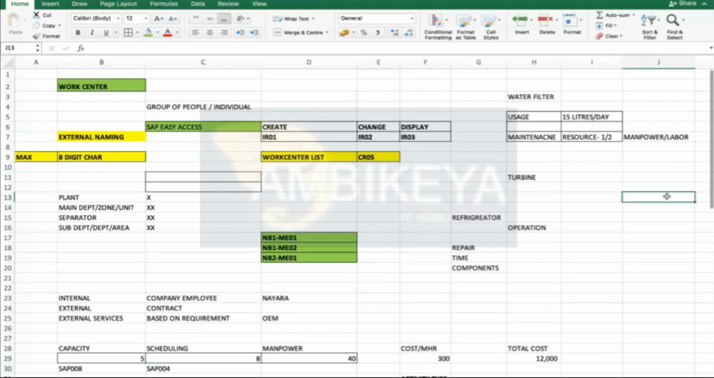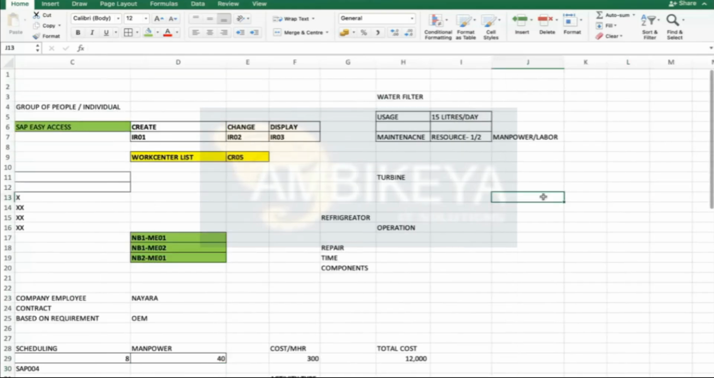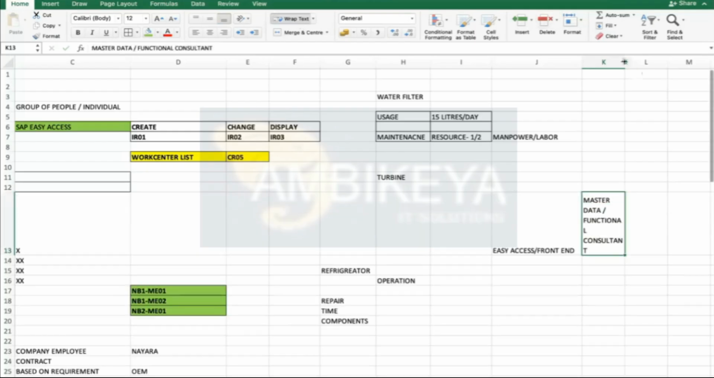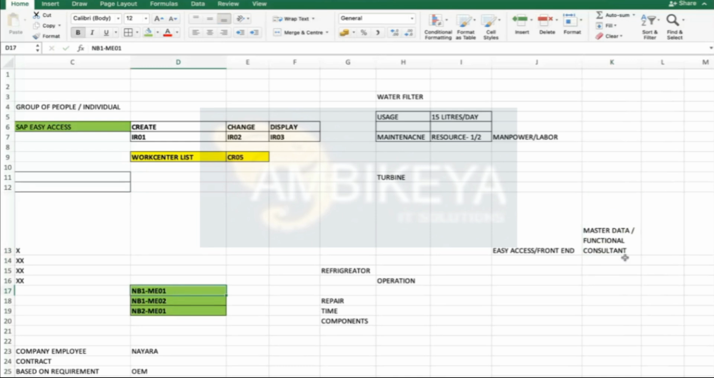See, why I am stressing this: there is something called Easy Access, which you always mention as the front end. Whatever we are creating in the front end, anyone can create it, even the master data team who creates that, or a functional consultant can do that. Correct. This should be very clear. Now, whatever we have done here is usually created by the master data team.